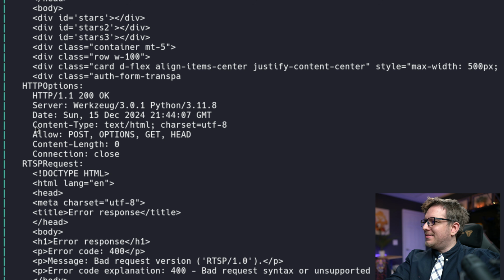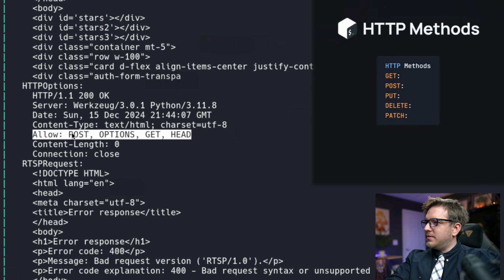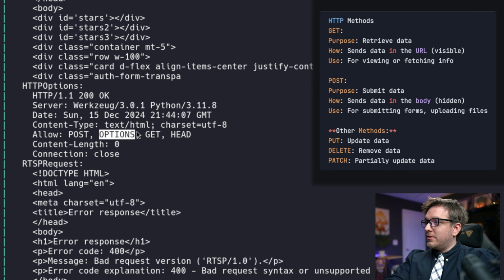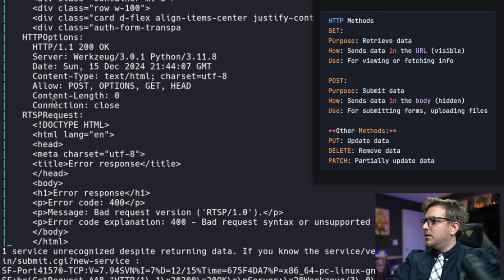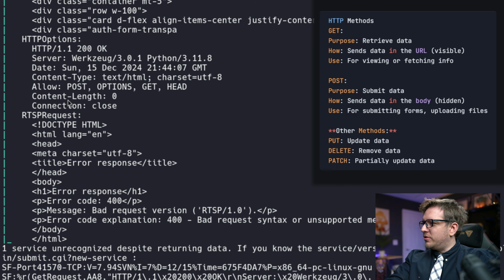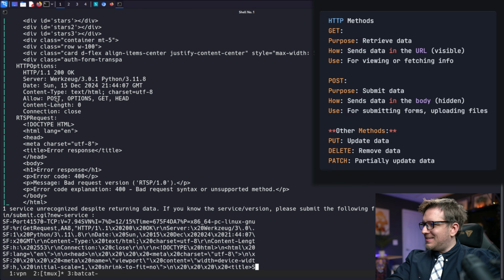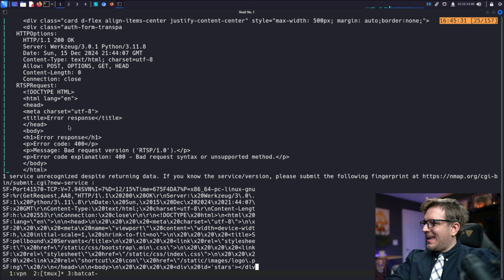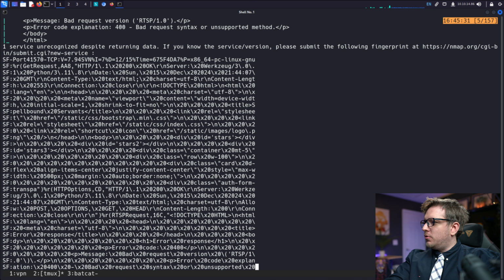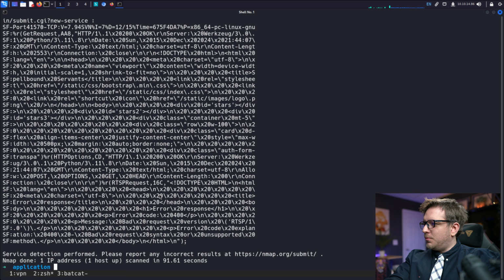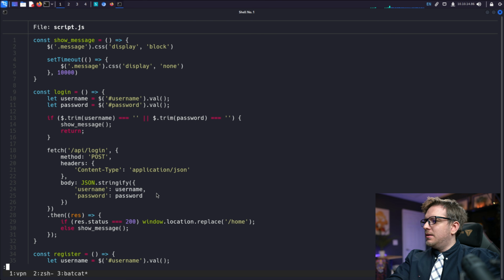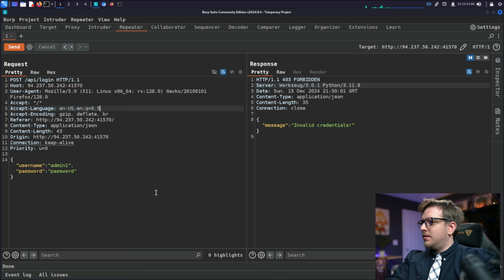But the other thing I'm noticing here is it's actually showing us what it allows. It allows us to do POST requests, OPTIONS, GET and HEAD. So that's really interesting. That might be an attack vector that we need to look at to see if we can exploit this login mechanic or not. And then going down, it looks like just a bunch of mess. I don't want to bother with it, but that is that. Okay, let's clear it, and we'll get out of this.